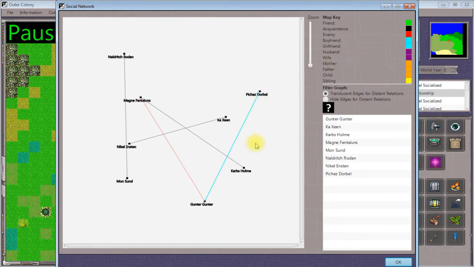So we can see that we've got one romantic partnership between these two, a whole bunch of acquaintances and mutual acquaintances. Magnae Fantaloons and Gunter do not get along with each other, so they have already decided that they're enemies. That can be problematic in a bunch of different ways, but this gives you an idea of how your colonists are interacting with each other. This is an immature social network. They haven't had a lot of time to socialize, so there aren't a lot of complex relationships in here yet. But this is something that's important to keep an eye on as you progress, because this has a very large impact on the overall behavior of your colonists.